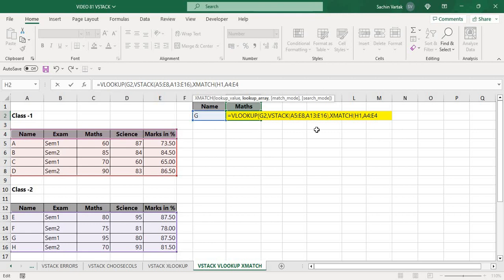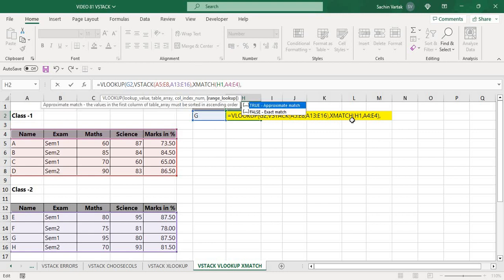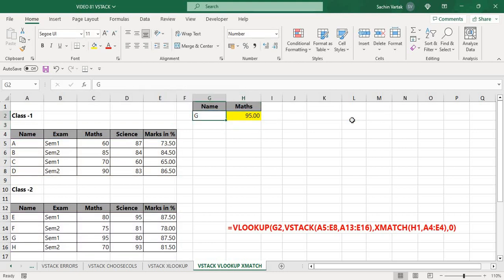XMATCH, like XLOOKUP, also stands for exact match. So I am simply completing parenthesis here. This will take care of the column index number in VLOOKUP, and we want an exact match, so 0. I'll complete parenthesis, enter. So G has scored 95 marks in maths. Here it is, 95 marks in maths, and if it is science, it will be 80. So I'm just copying here. Here it is. So using Vstack, we are able to do VLOOKUP as well as XLOOKUP.